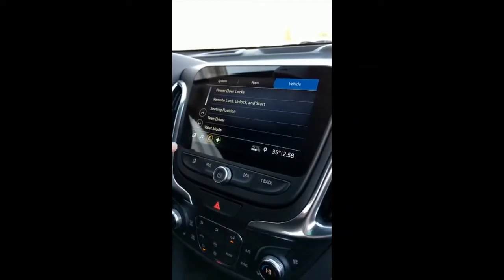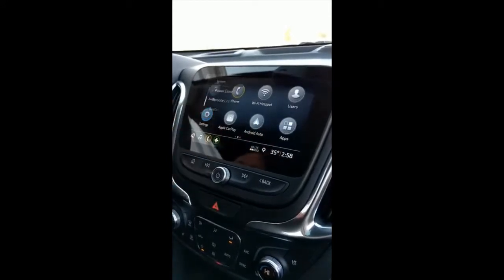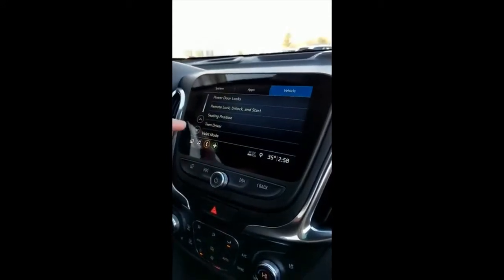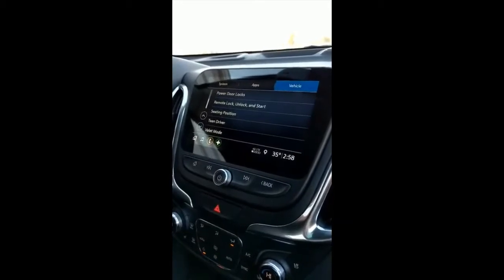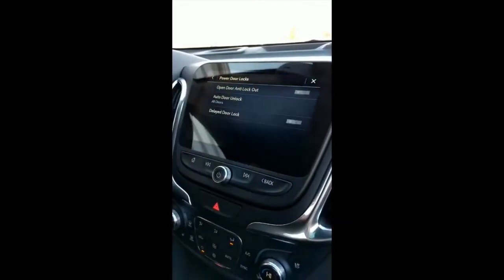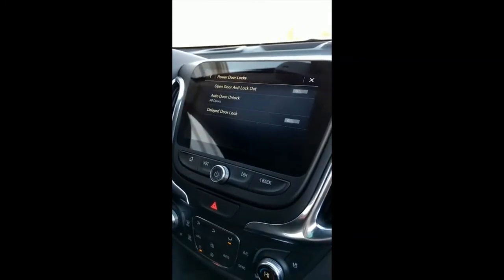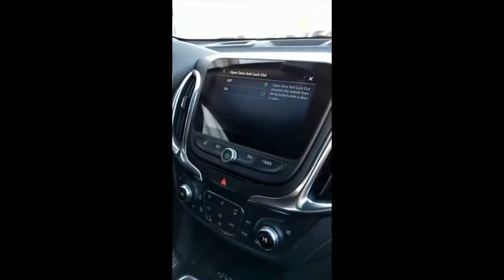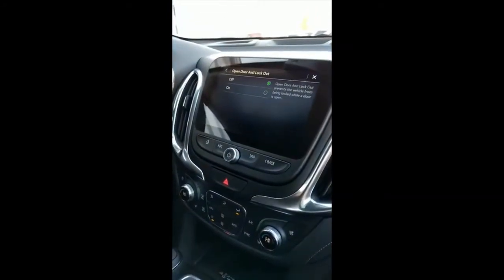So again, just to back up a little bit, you're going to go to your settings and then arrow down one time till you see power door locks. The first function we're going to have today is power door lock. When we look at this feature, the first thing you're going to see is the open door anti-lockout feature. Again, it gives you kind of a cheat sheet on the right-hand side to let you know what the feature does.